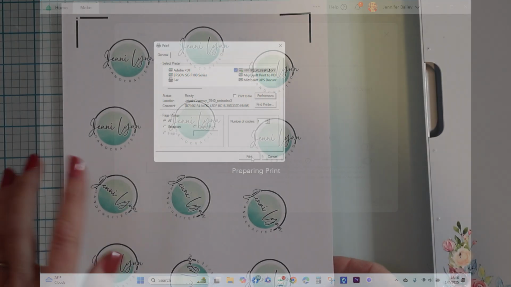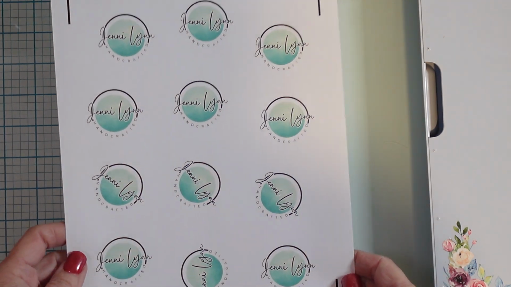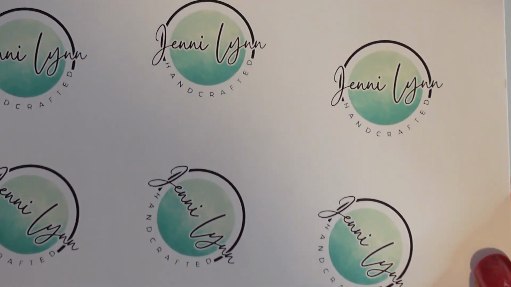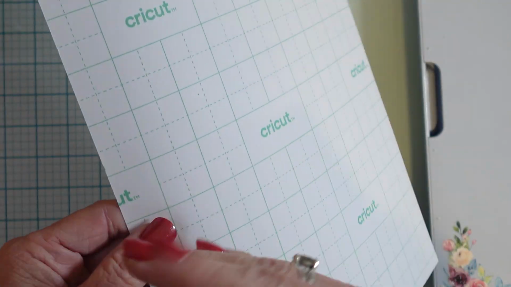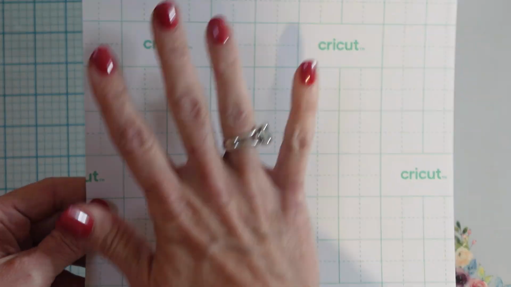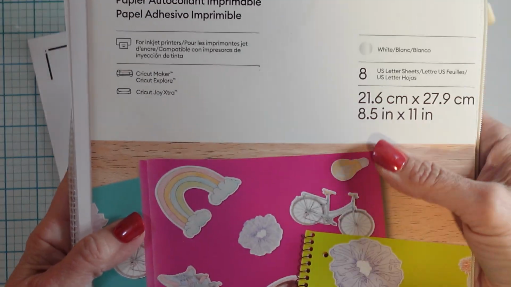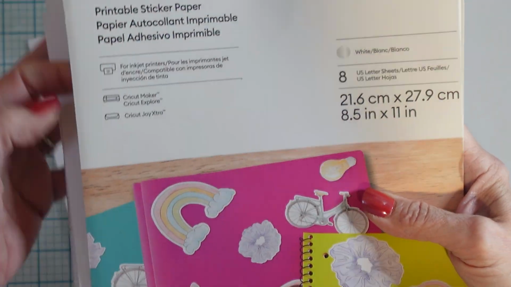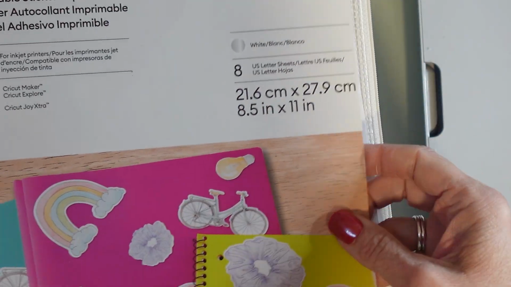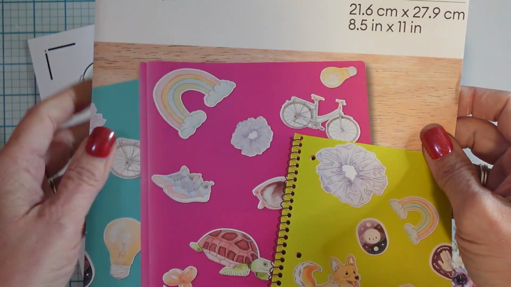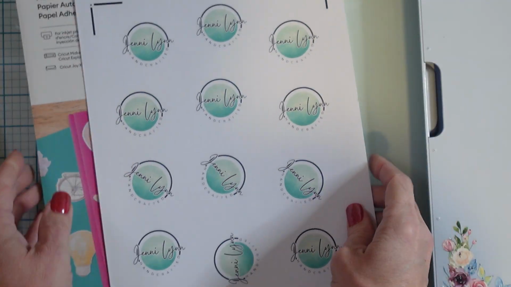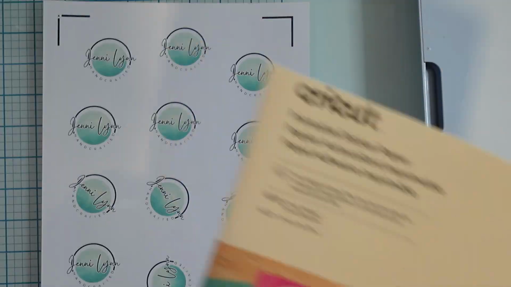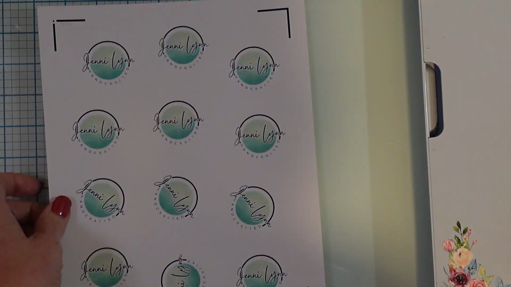Okay, so I have the second set of stickers printed out. This is a different type of sticker paper. This is thicker than the one I just previously showed you. It does still have the white backing with the green grid mark. So this is the printable sticker paper, okay? And these will not be waterproof unless I put some sort of laminate sheet over that, which you totally could do. With that being said, there will be no laminate cover sheet on this.